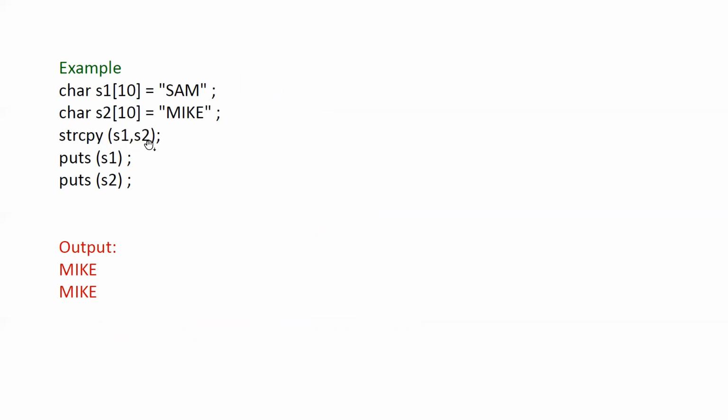Now what happens in this case is S2 is copied into S1. Which means Mike is stored onto Sam. So the original content Sam is lost and instead Mike is stored into it. Now when you try to print both S1 and S2, you get the same output because Sam is lost and therefore you have only Mike left in it. So this is an example of string copy.